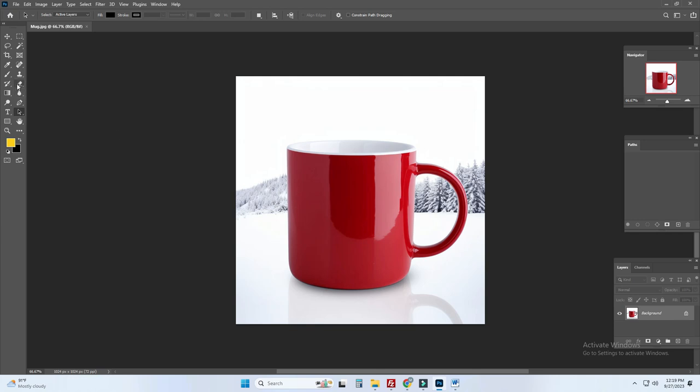Step 3. Select the pen tool. In the left-hand toolbar, select the pen tool, shortcut P. Step 4. Start drawing the clipping path.